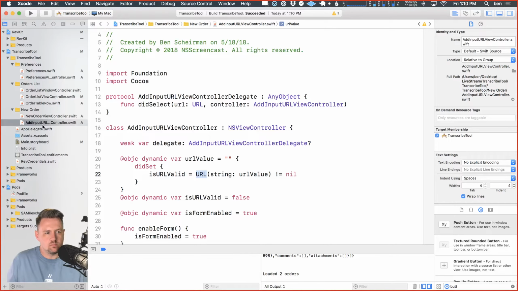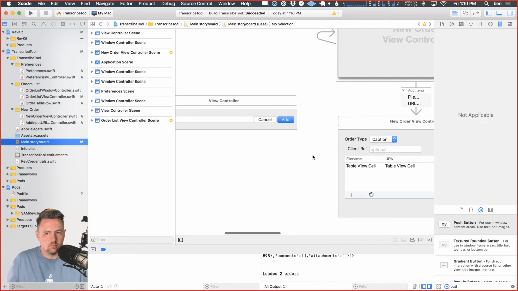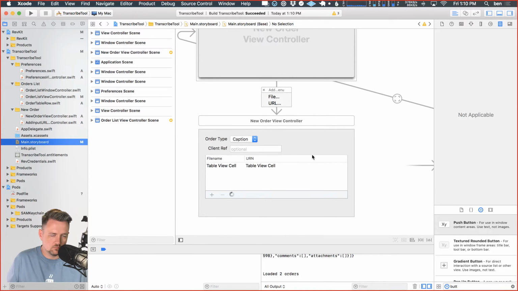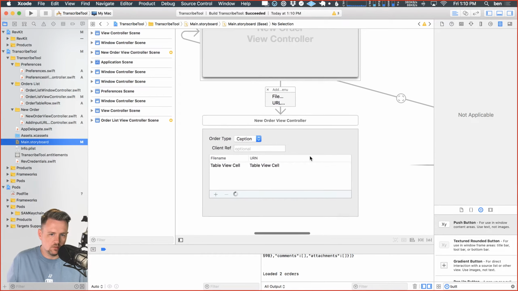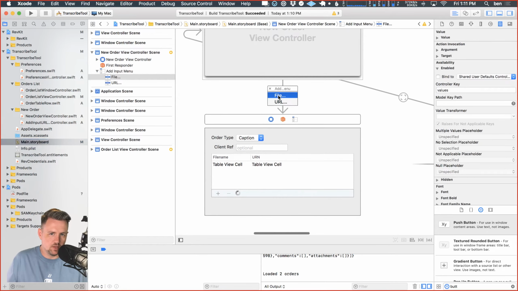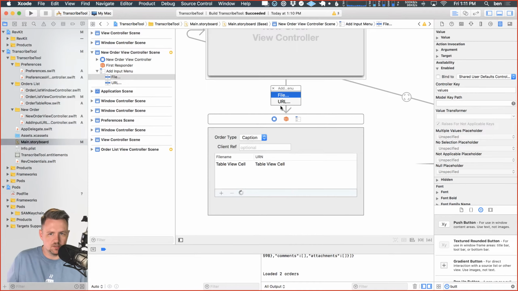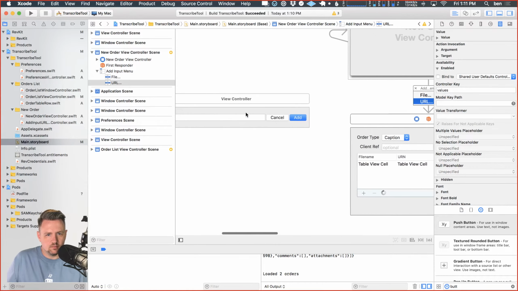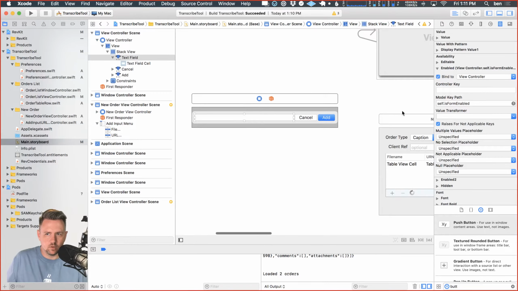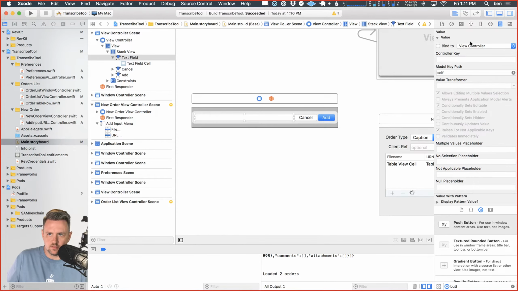By the way, does it have to be a file URL? Because then you can use the isFileURL property. Well, no, I would say if we're going to do that, we're going to bring up an NSOpenPanel. It doesn't have to be a file URL. Yeah, you're right. Okay, so now the value here is going to be bound to the view controller's URL value property.